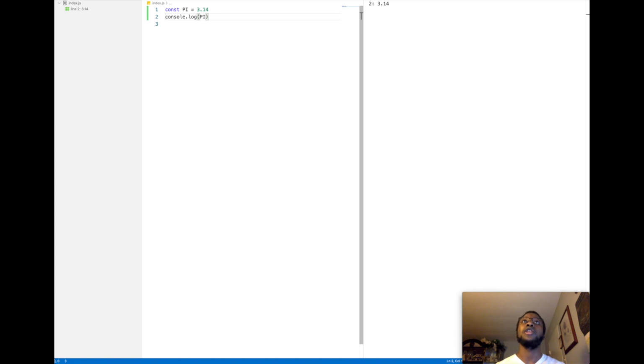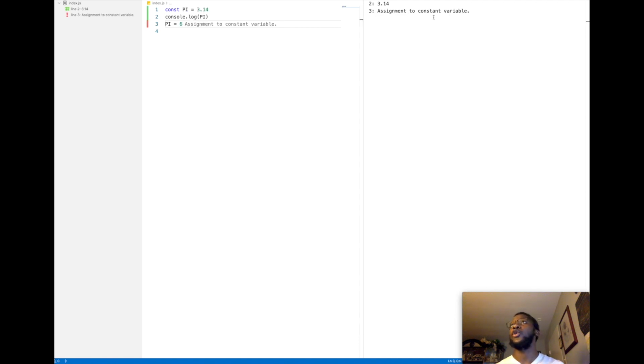So now let's try to change that variable pi to, say, 6. As you can see here, an error is thrown in our program, and it says that we cannot change the value of a constant variable. Right? We're trying to assign to a constant variable when it's already been declared and instantiated. So that's the difference between let and const.